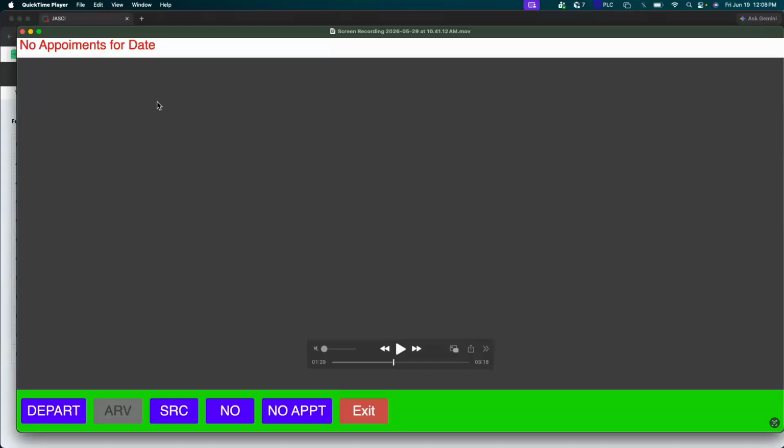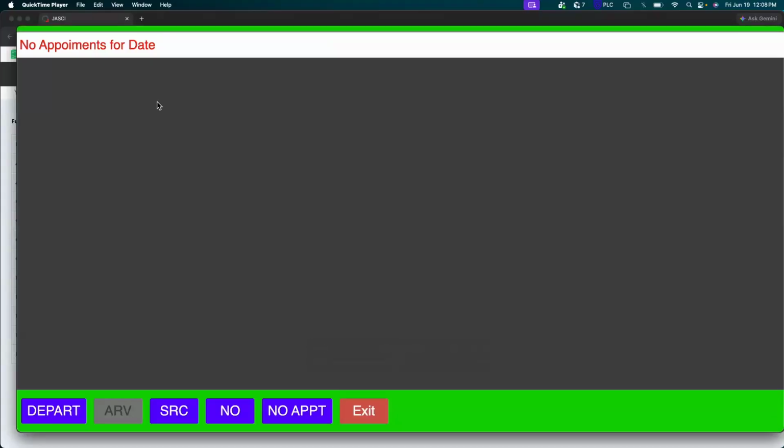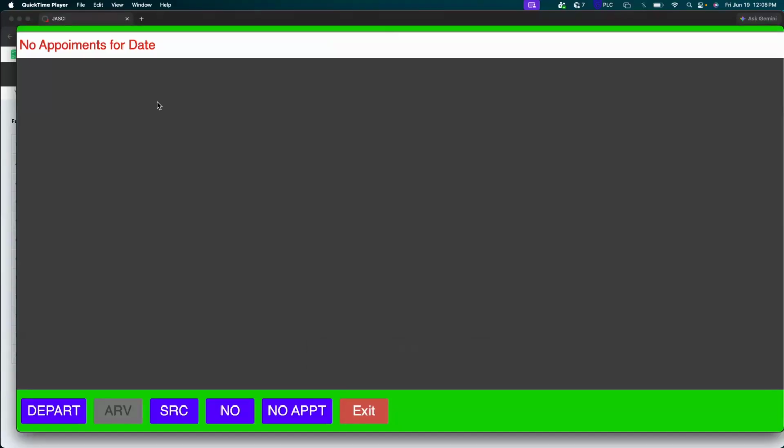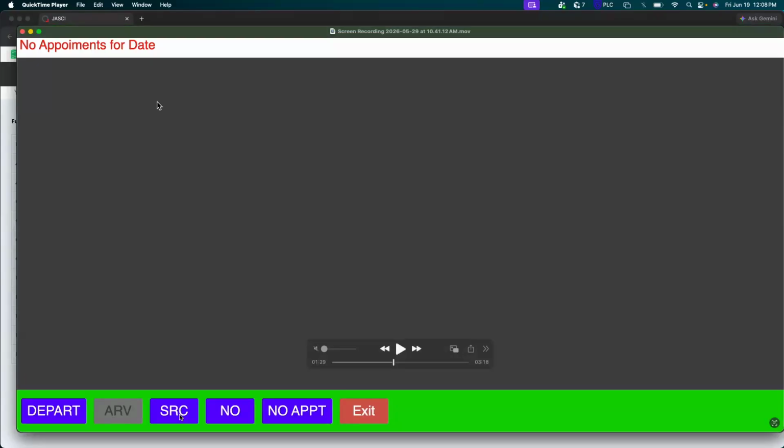And if there's more than one, then you'll have a scroll wheel where you can scroll through the various appointments. You also have the ability, as I mentioned before, to search by appointment, whether that's the carrier, the company, and other information tied to the appointment.